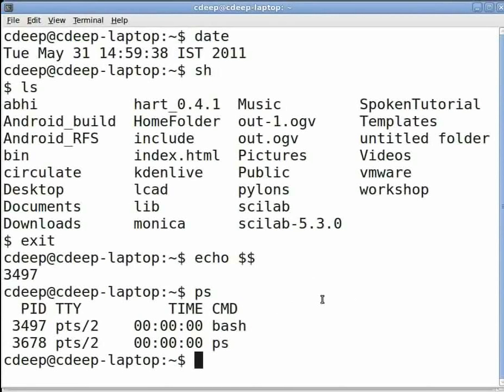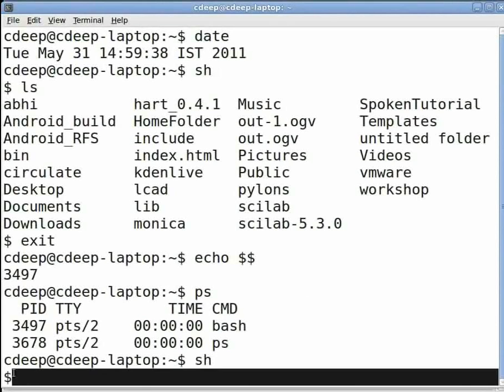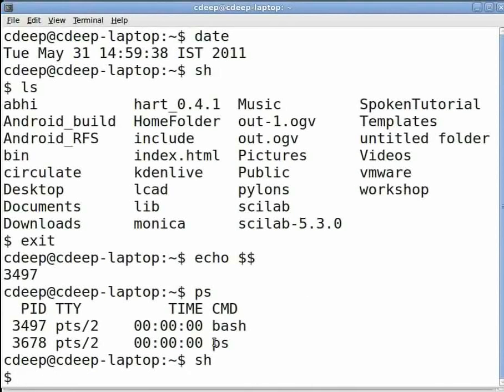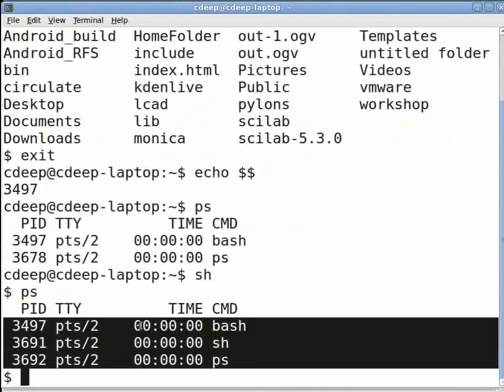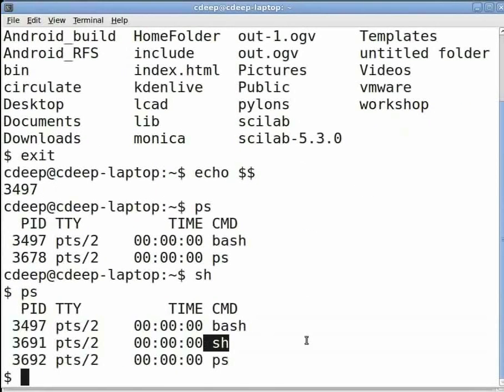If we spawn a subshell, let us see what happens. At the terminal type sh and press enter. Now in the new prompt that appears on the new line, type PS and press enter. Now we can see three processes in the list. The process sh has been added. Here again notice the PID of the bash process is the same as before.